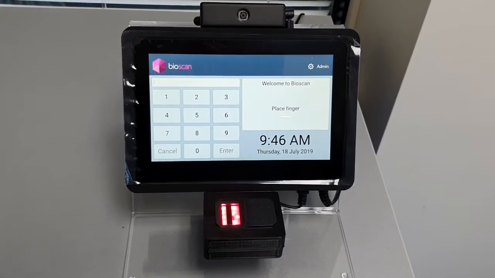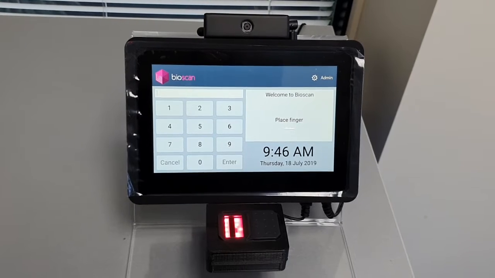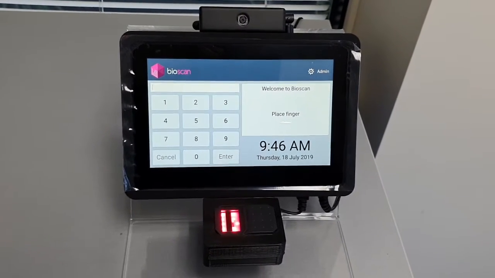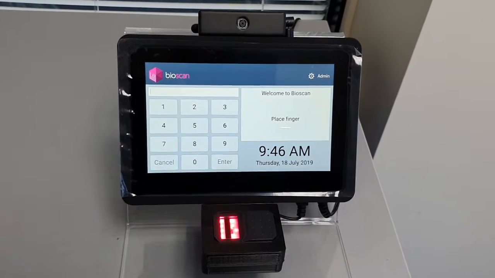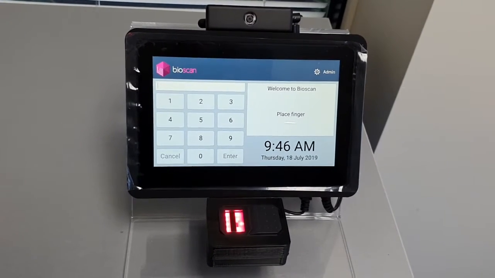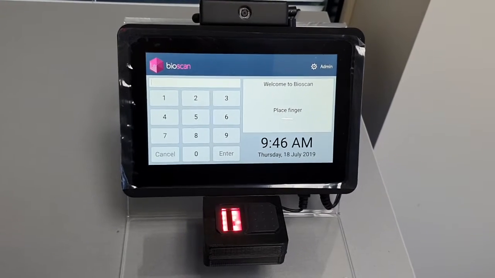Hey there, a quick run through on how to set up the site code or the job code, whatever you want to call it, at the unit, which basically means the employee doesn't have to specify that site or that job every time they clock in. Every transaction will be associated to that site or that job. So if you take the clock to another site, you're going to need to log in and change that site. And we'll run through that process now.